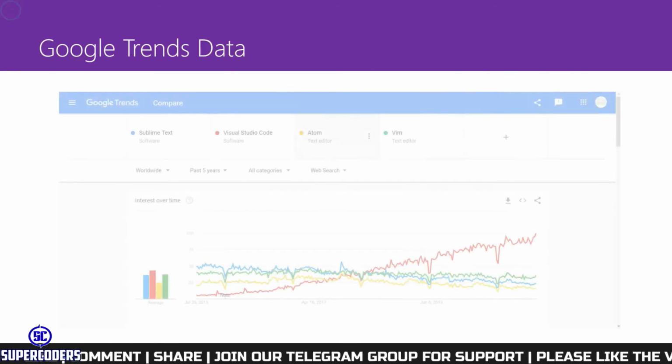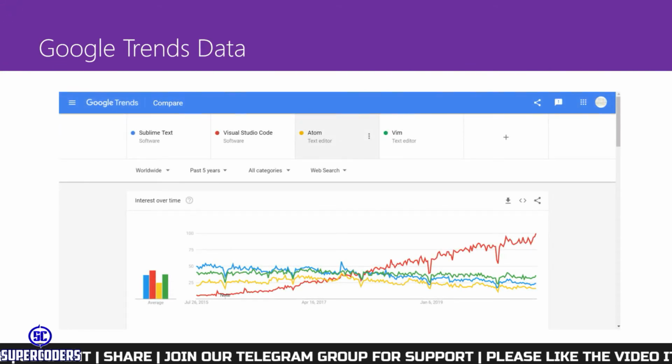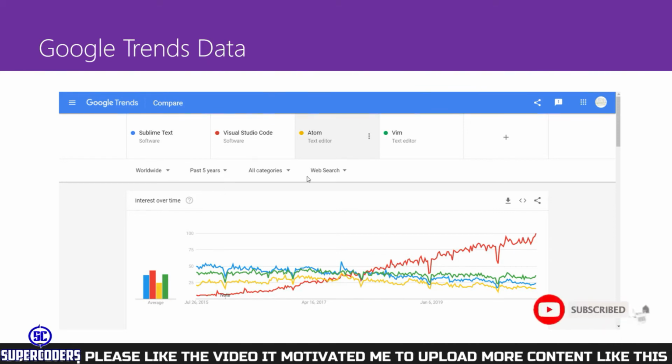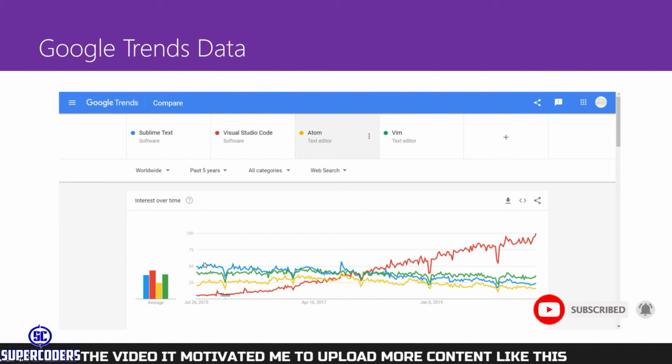Now let's see one more thing, Google Trends data. Here you can see the popularity of Visual Studio Code over time. You can see it was first released in 2015. Now it is much more popular in 2020. So that's why I am using Visual Studio Code in upcoming front-end tutorials, which is free and much more powerful. Also you can see earlier Sublime was very popular.